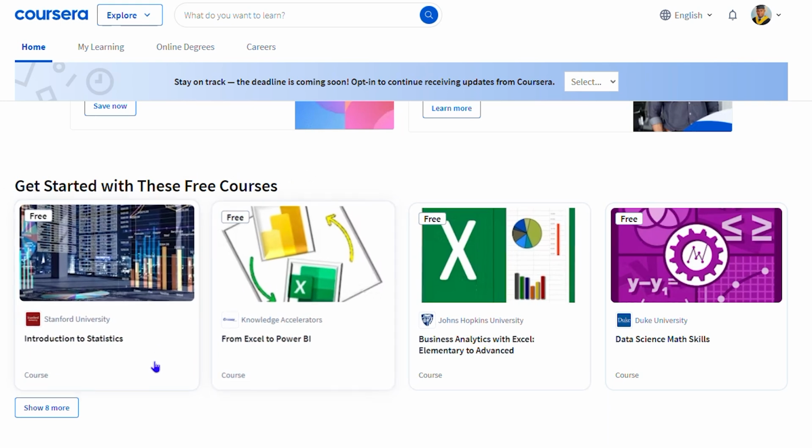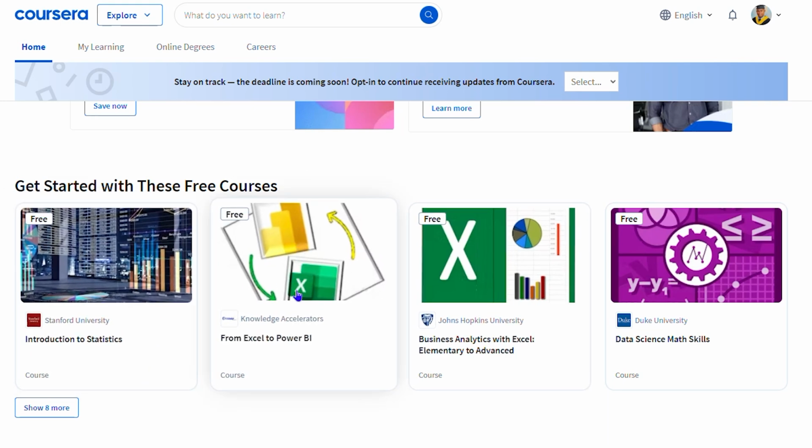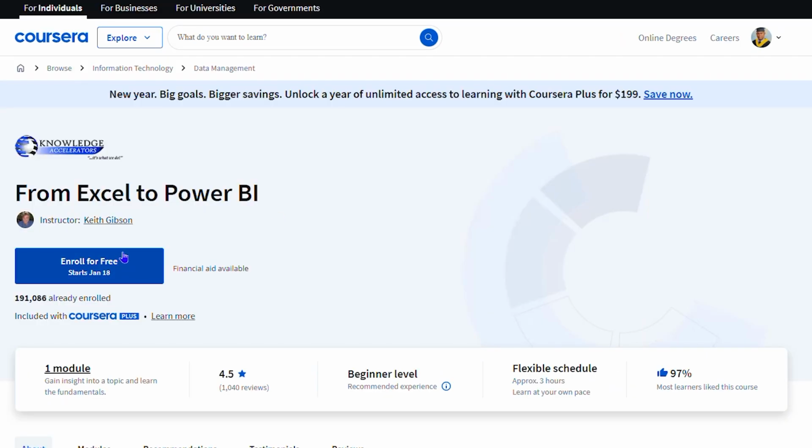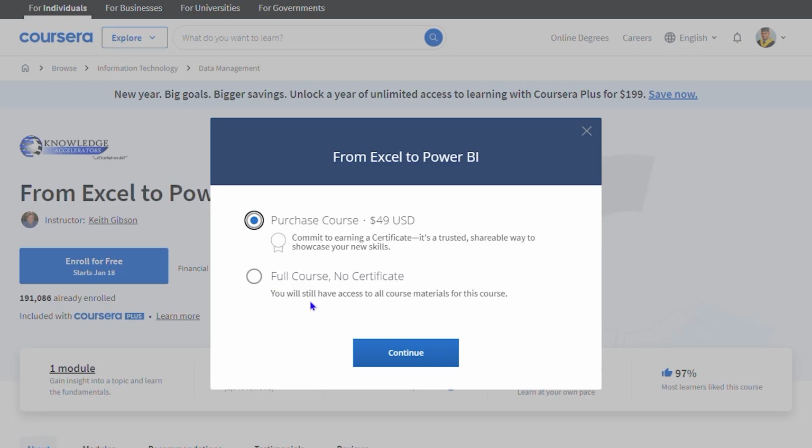So let's say I want to enroll in this Excel course here, so I can simply go ahead and click on this course, and once you're on the course homepage, you'll have the option that says enroll for free. So simply click on that and you'll have the option to say, okay, do you want to purchase the course for X amount? Or if you want to just have the full course but no certification, right? So let's go ahead and choose this option.